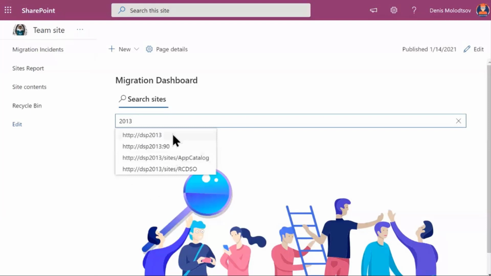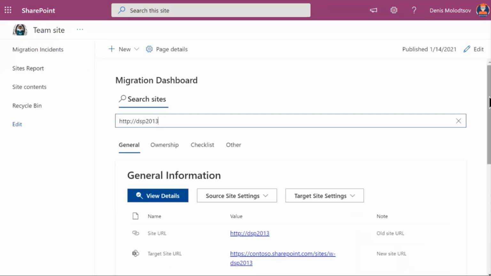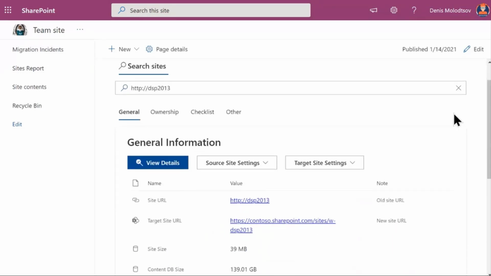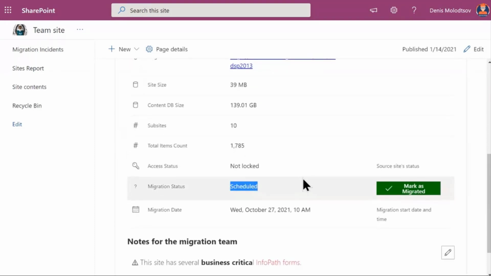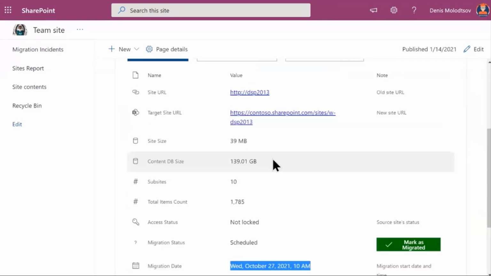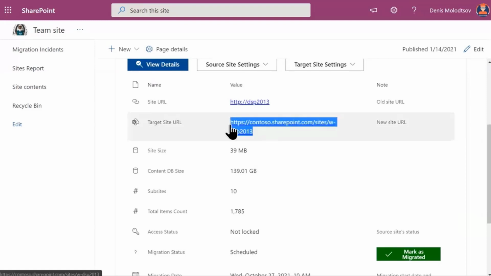There are several options that might be related to my site, but I can pick the one I want. In this case, I can even use my keyboard. Press enter, and immediately I can see that my site is not yet migrated. The migration is scheduled for October this year. And I can also see the future target site URL, which is a huge help already.